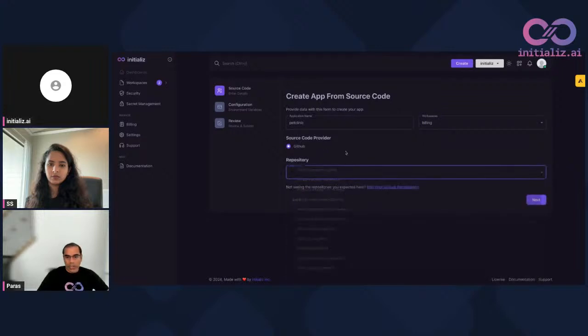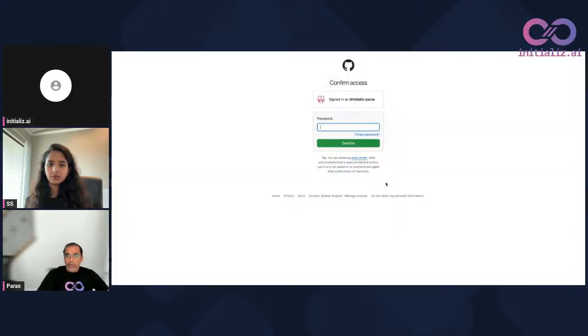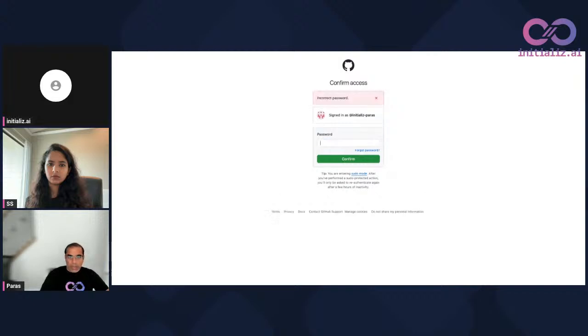I can go there. I can give permissions to GitHub. I can give access to all the repositories, or I can give access only to selected repositories. Based on that, I can just have the access, which will authorize me to look at all my repositories.